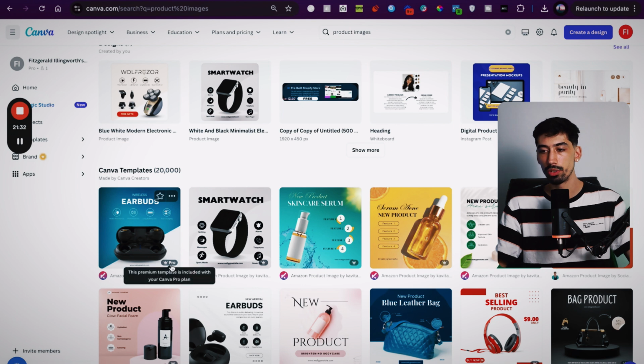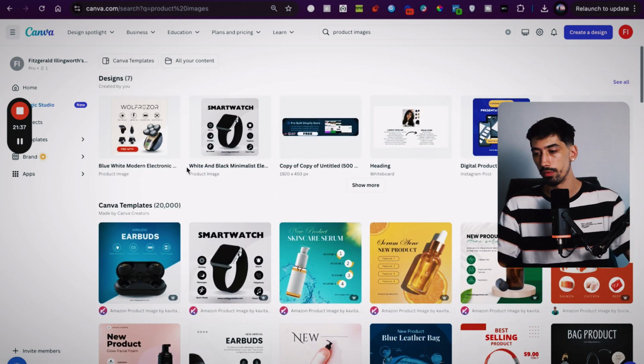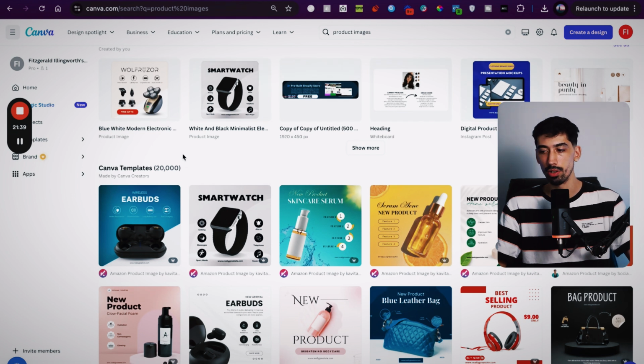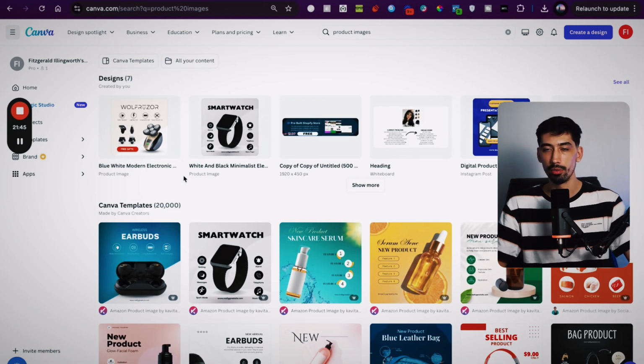You're going to need the pro version of Canva, but it's only $15 a month, right? So it's a pretty good investment. You can do a lot of things with Canva. You can create a lot of different graphics, logos, etc. So it's a pretty useful tool. It's one of the tools I recommend everybody to have in their arsenal when drop shipping, right?